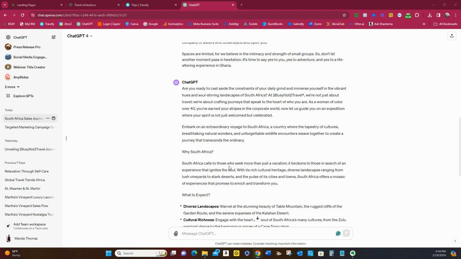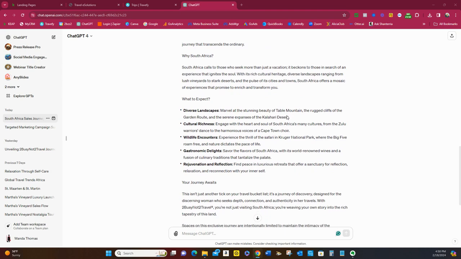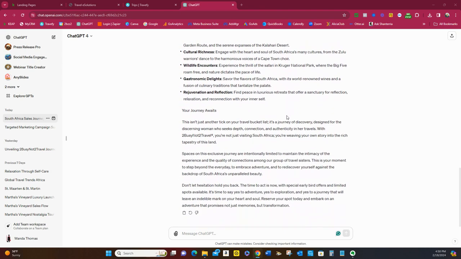Why South Africa? South Africa calls to those who seek more than just a vacation. It beckons to those in search of an experience that ignites the soul. With its rich cultural heritage, diverse landscapes ranging from lush vineyards to stark deserts, and the pulse of its cities and towns, South Africa offers a mosaic of experiences that promise to enrich and transform you. Wow. Yeah, that makes me want to go.